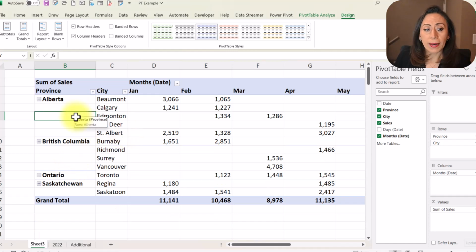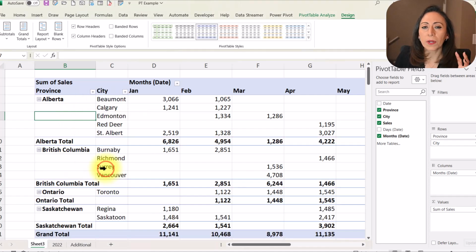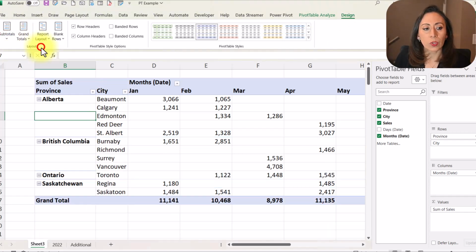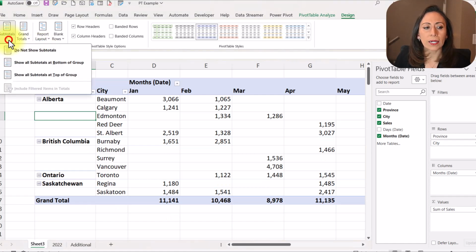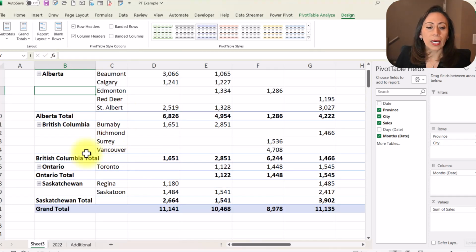If I want to bring it back, I can right click again and now select subtotal province to bring back that check mark there. Or you can also go here to the design tab and click subtotals. Here is where you can select do not show subtotals or go back to subtotals and say show all subtotals at the bottom or at the top of the group. At the bottom of the group is fine for me. And also we have the grand total, sorry.